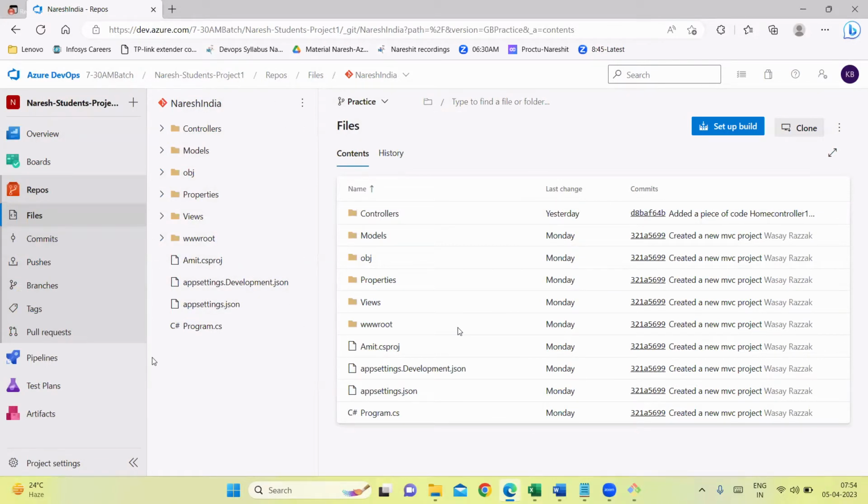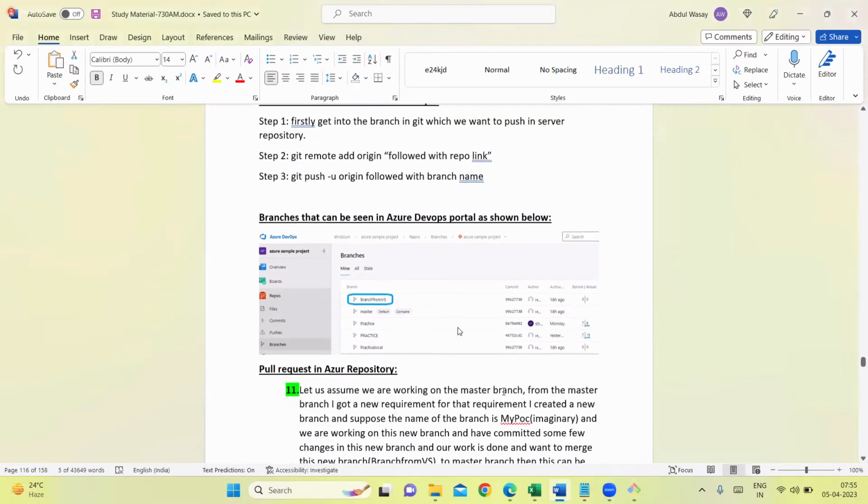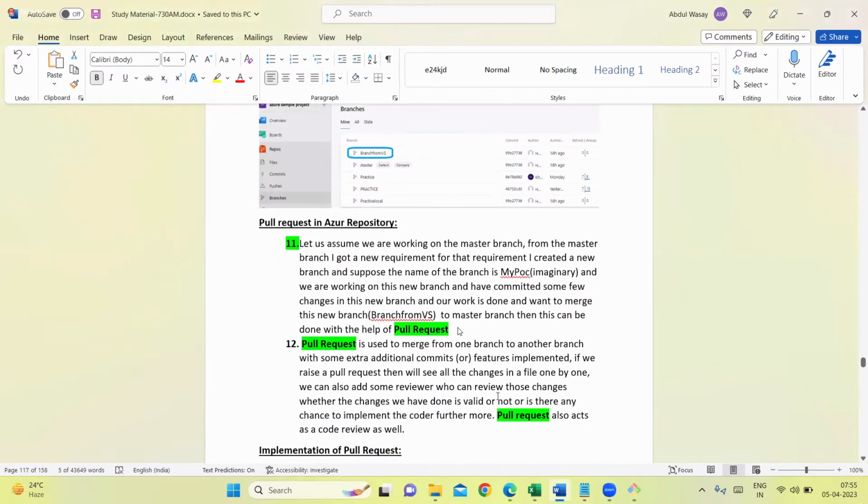Super, super. So this is the power of Git commands. Just in 2 seconds, it pushed the complete project from your local to the server along with the branch also. That's why 99% of the industry is now using Git only in DevOps.